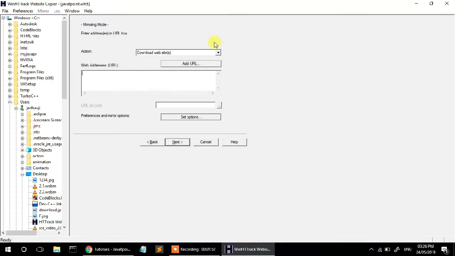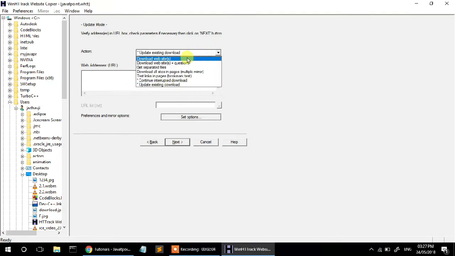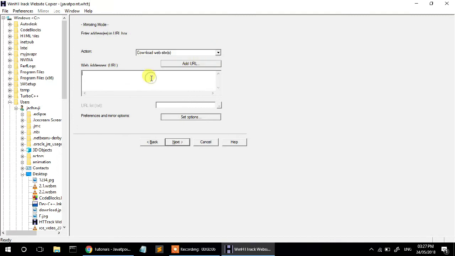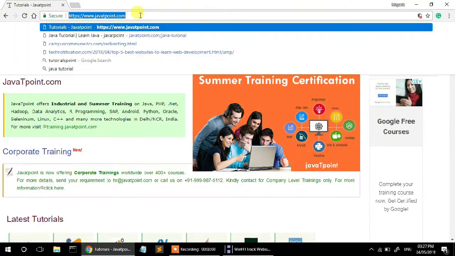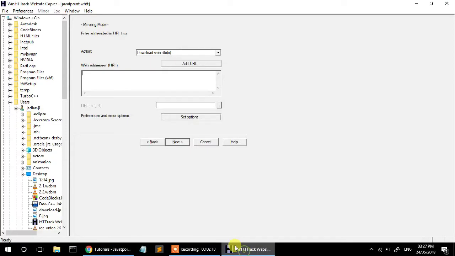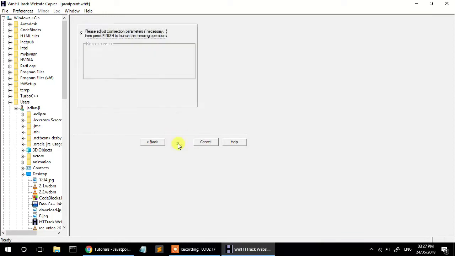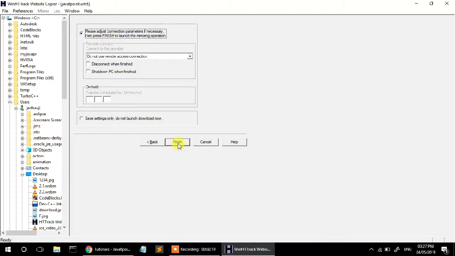From the drop down menu, in front of action, select download website. In future, if you want to update the download data, select update existing download. But now we are selecting download website. Now enter this URL in this web address bar and click on next. Now finish.